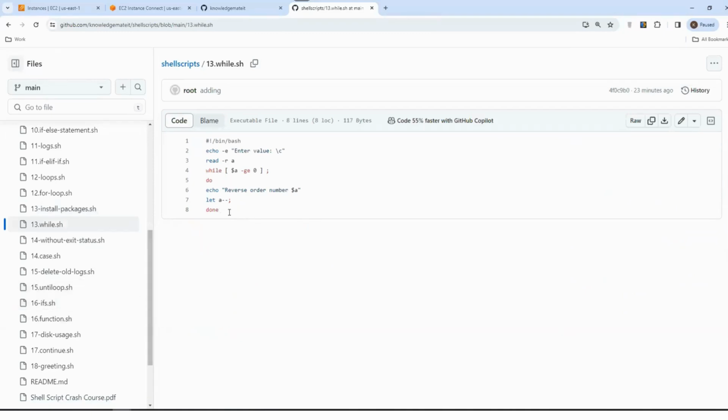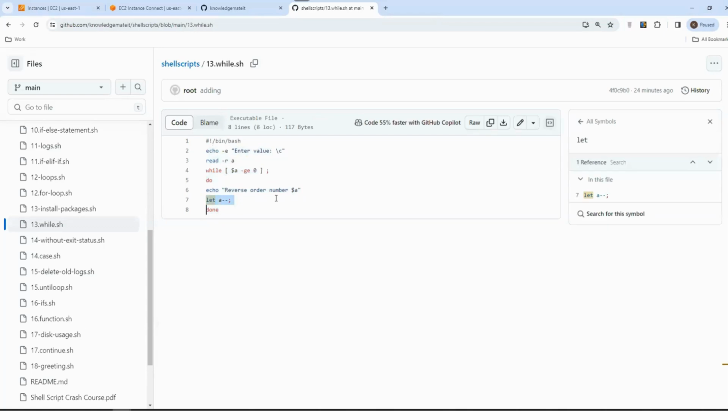Okay, so this while loop is similar to a for loop, but here you're checking a condition. A for loop goes over an array of things, but here you're just checking for a condition. If the condition is matched, it will do whatever is in that particular block.